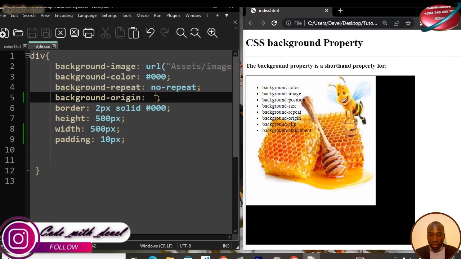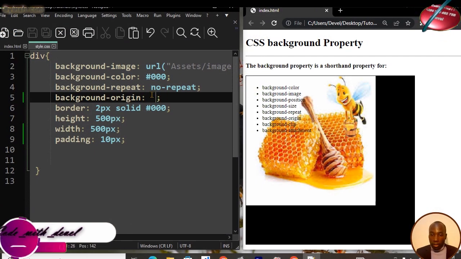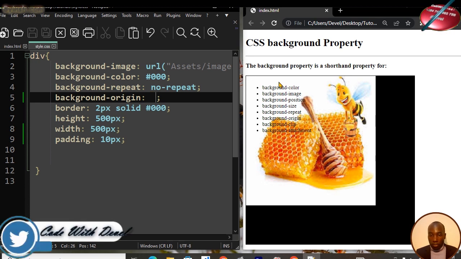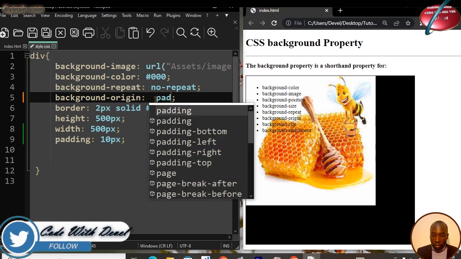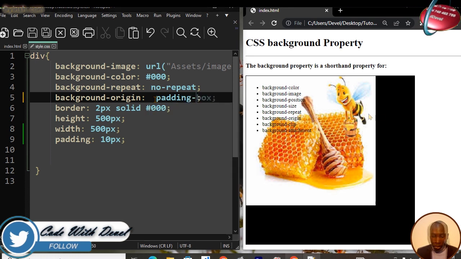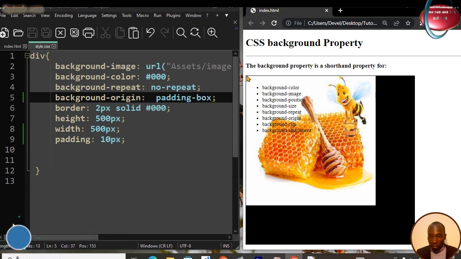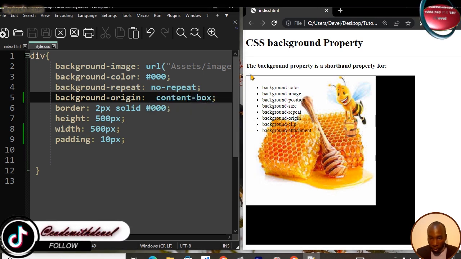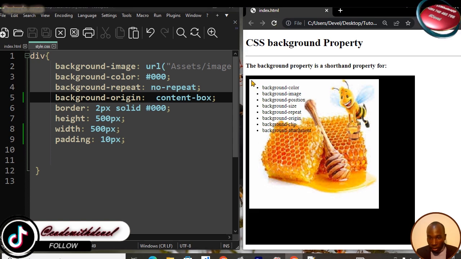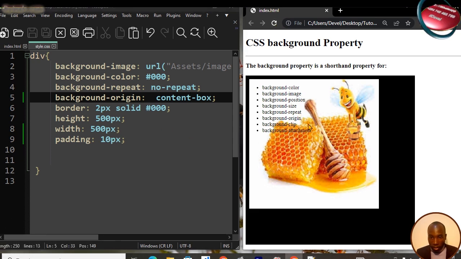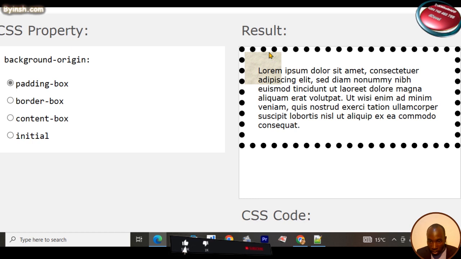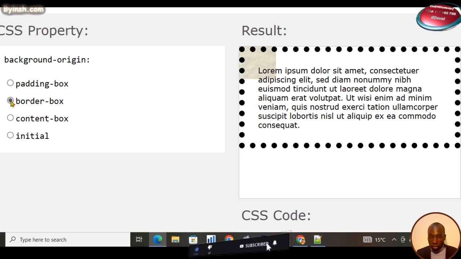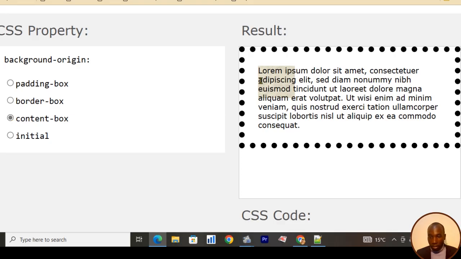Background origin is a property that allows the background image to begin from the upper left corner of that div. For instance, the default value is padding box. This image, the white one, begins from the upper left corner of this div. Content box, careful here. So the image will begin with that padding of the content. The content are the texts inside the div. Padding box, you can see that background image. Border box, it starts right away from the border. The content, it begins with the padding of the text.